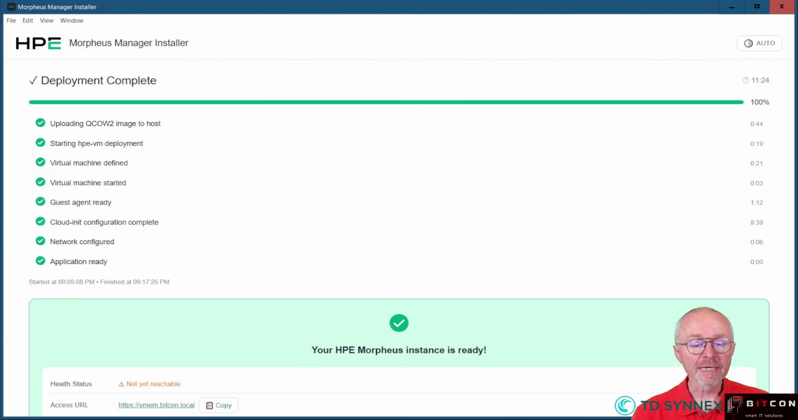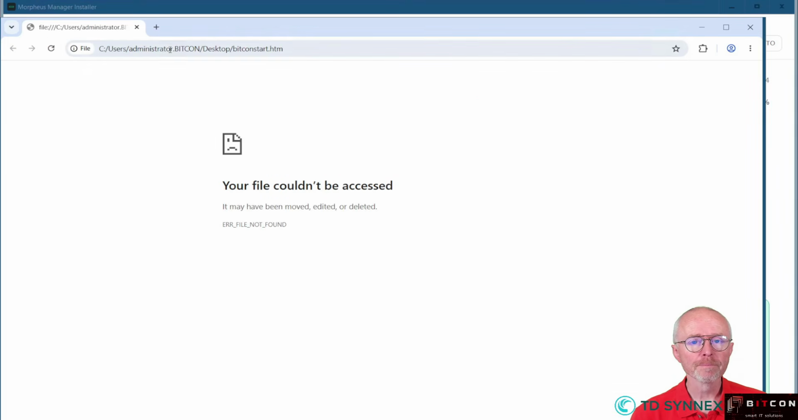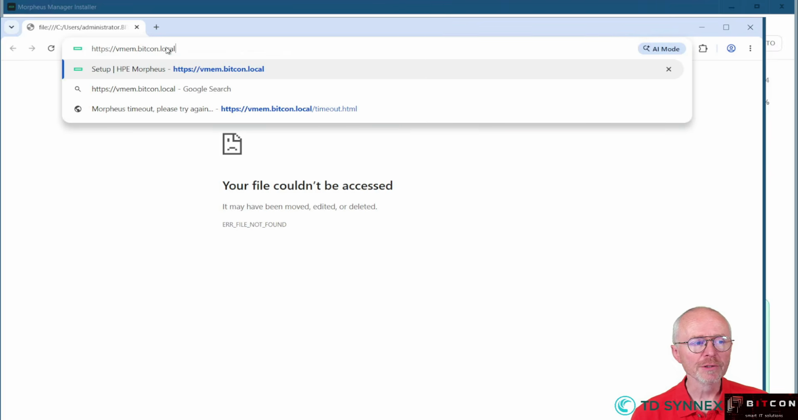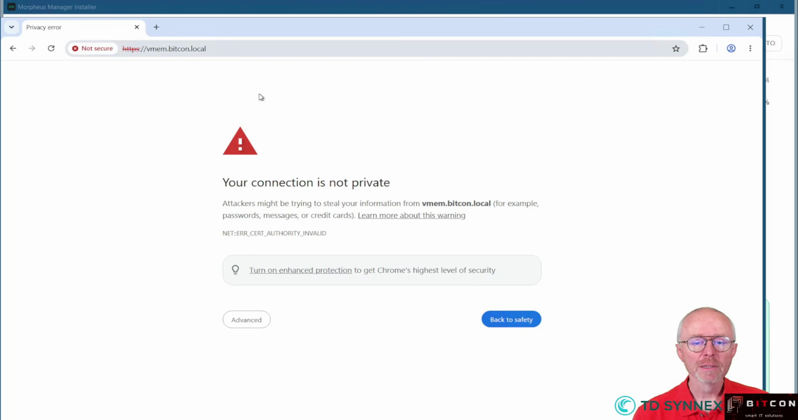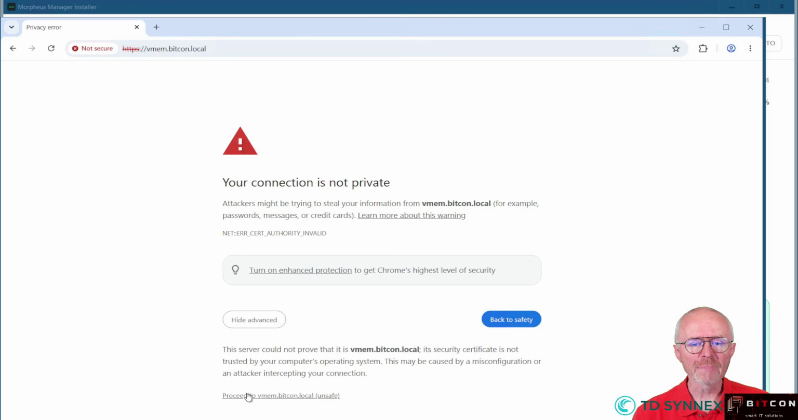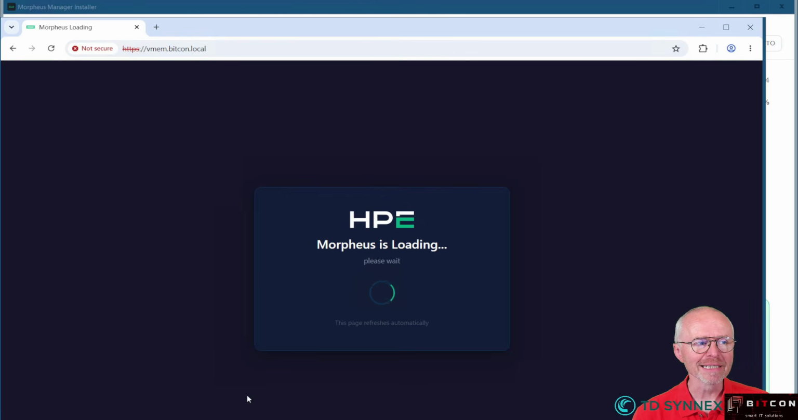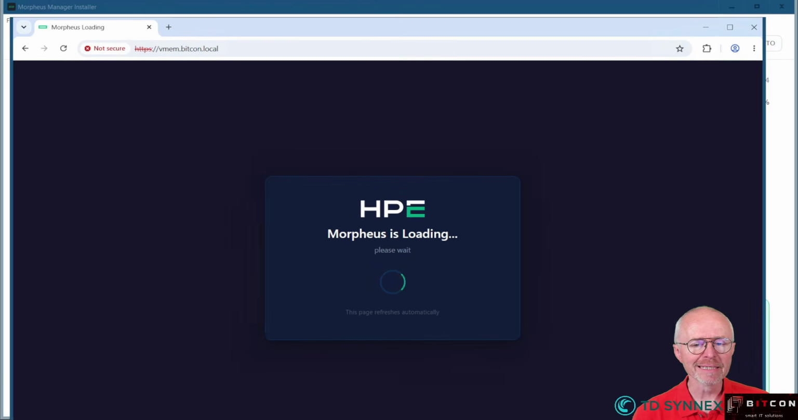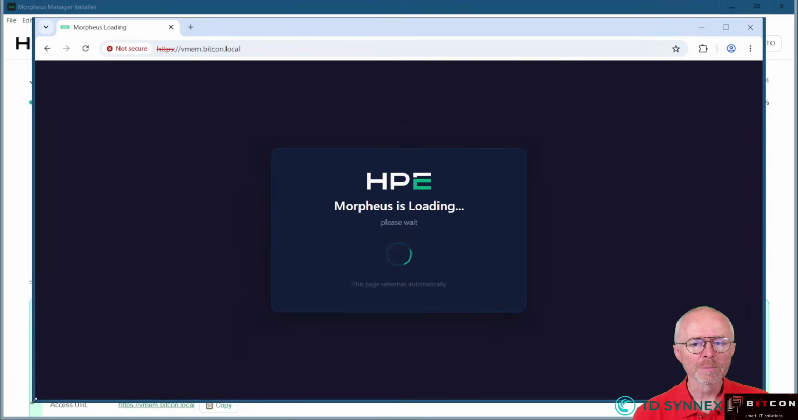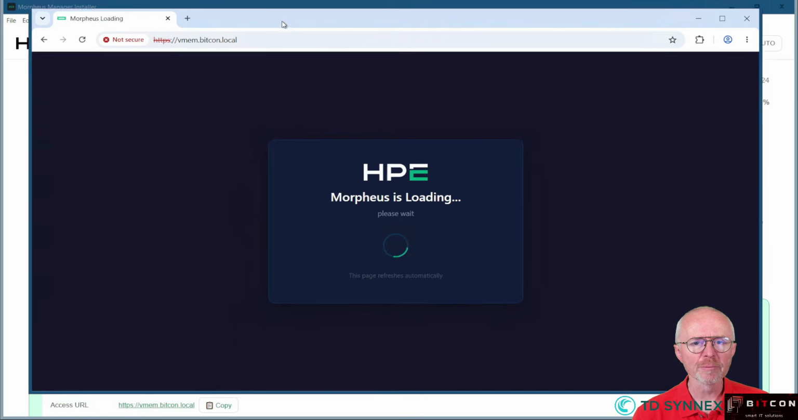So what you actually can do is always do a little test in the background. If you open up your web browser, you go to that URL. Well, let's take a look. Well, apparently the IP address is already alive. And so indeed, it is telling me now that Morpheus is loading. So let's wait just a little bit.